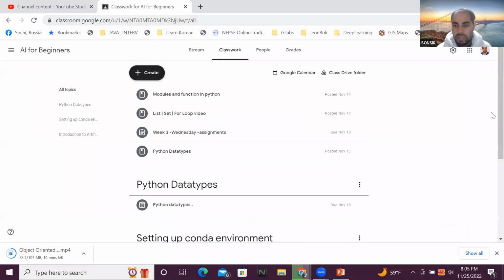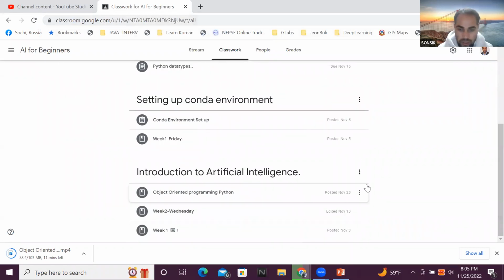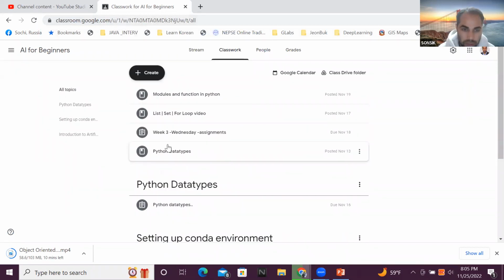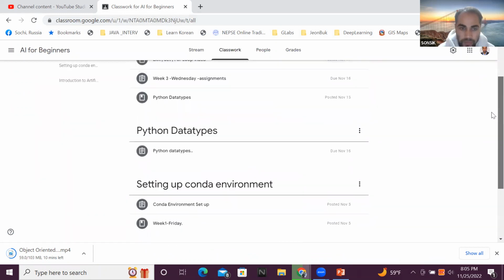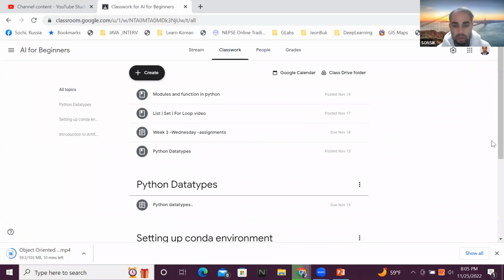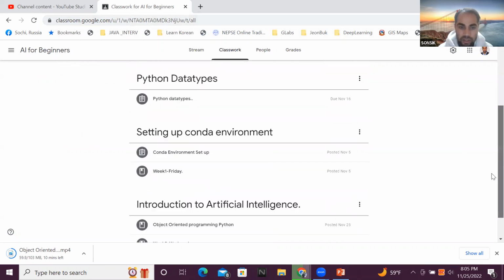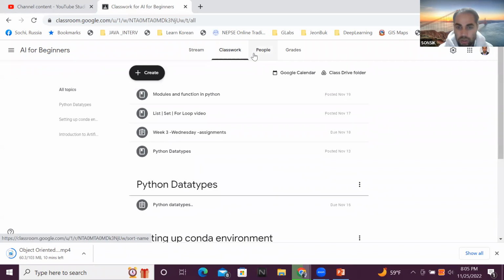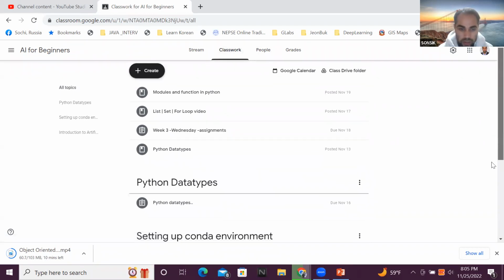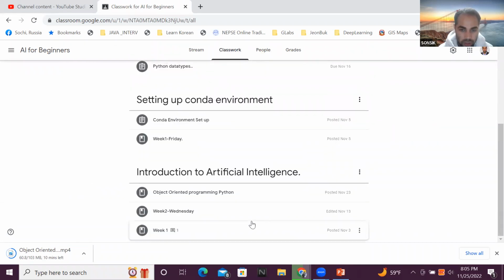You might be aware of this, but some might still not know about it. So I will just show you how to download this Jupyter Notebook file and use it in your own code. So where was that? Modules and functions, Python data types, Conda environment, object-oriented programming.